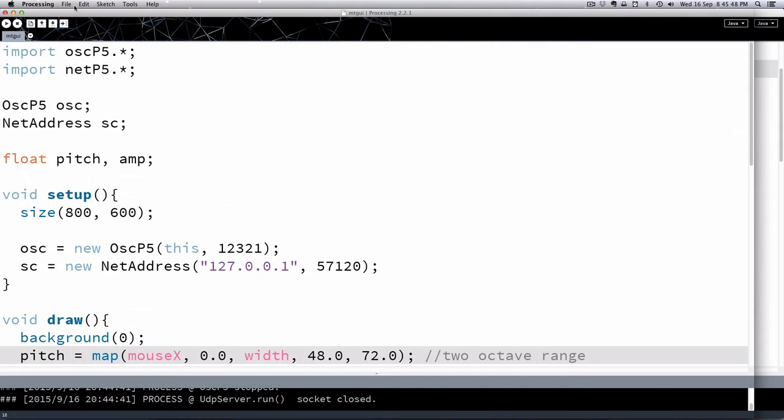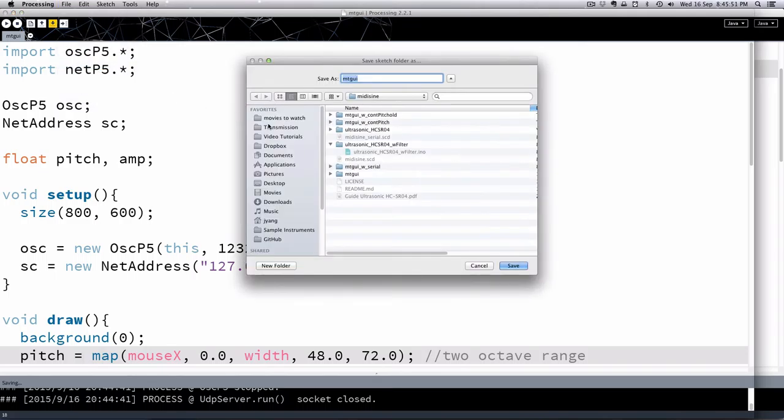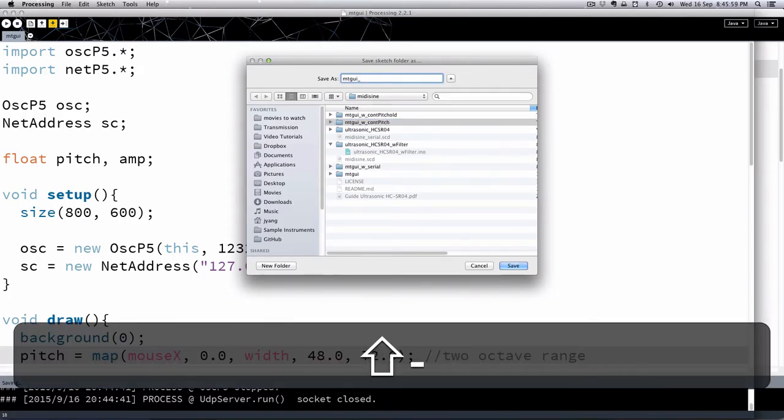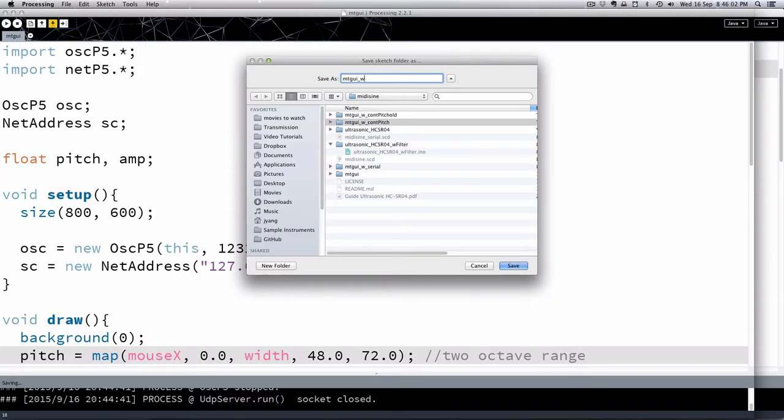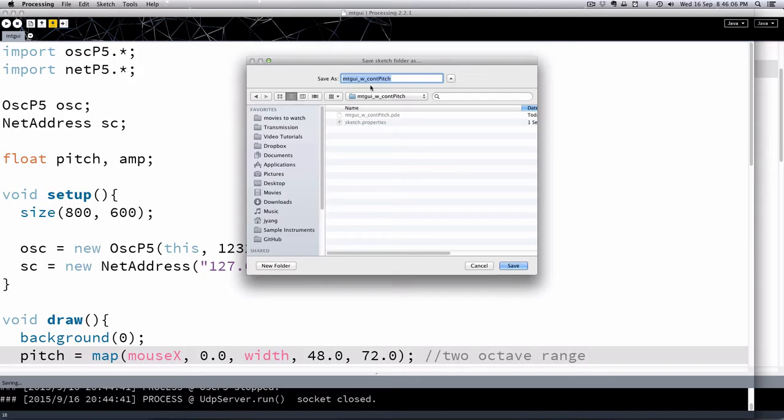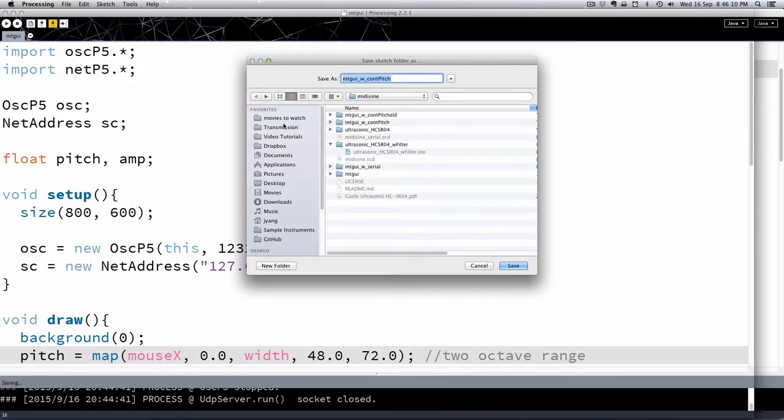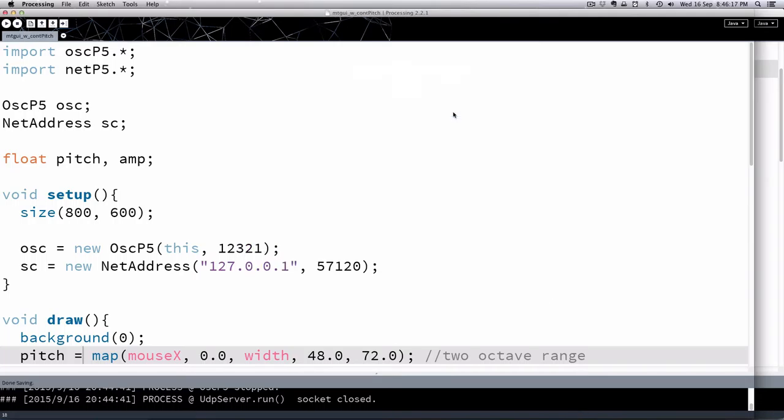Let's do a little bit of housekeeping. Let me save this as empty GUI with continuous pitch. It's not letting me save here. All right, okay. So, empty GUI with continuous pitch.